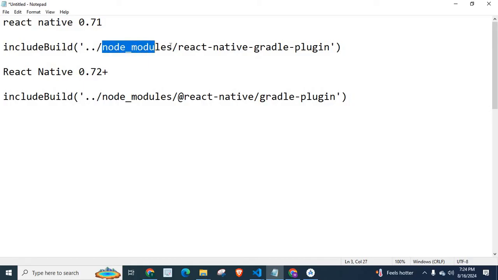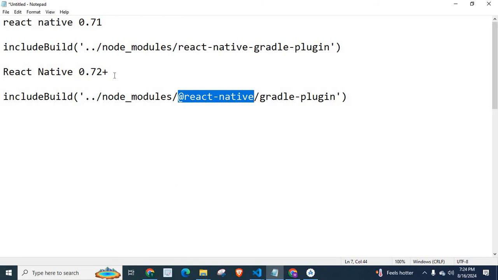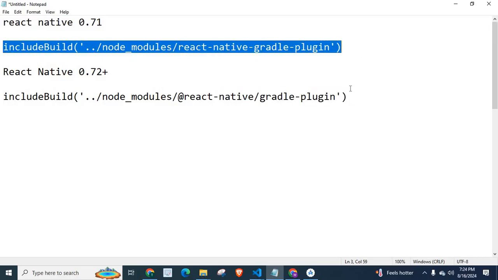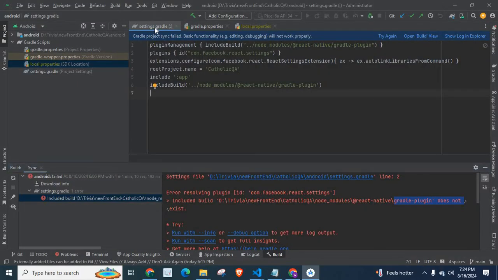Before, it was directly inside node_modules, a separate React Native Gradle plugin. Now it is inside React Native from 0.72 onwards, for the 0.72 plus versions of React Native. It's inside React Native and Gradle plugin. So make sure that this line appears in settings.gradle. From Gradle scripts, you will get settings.gradle.